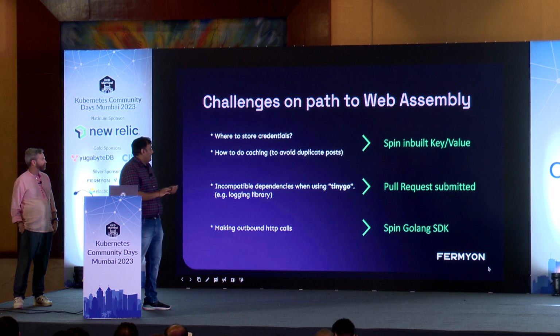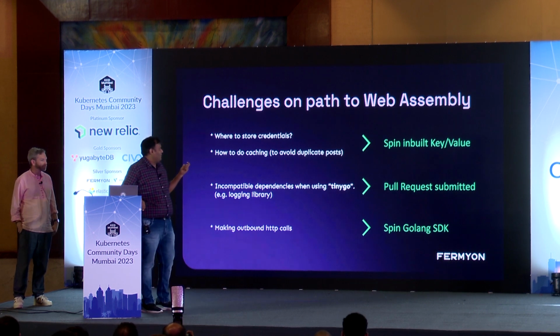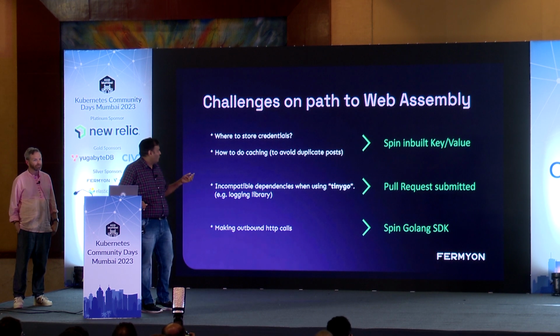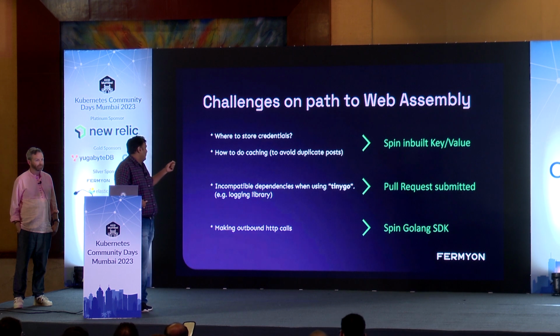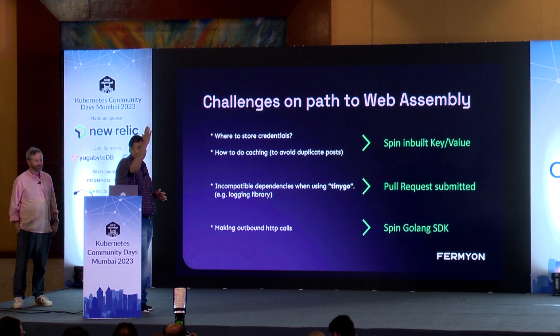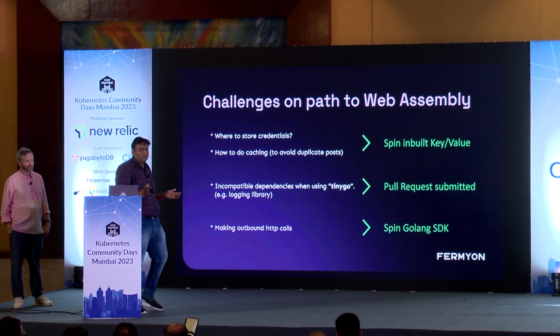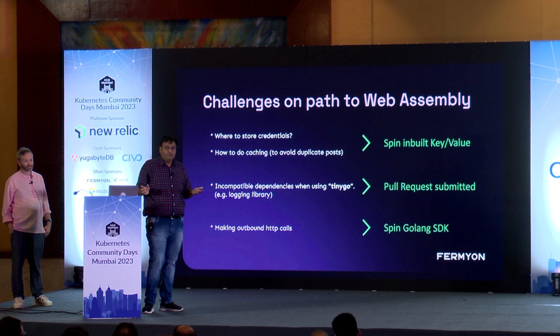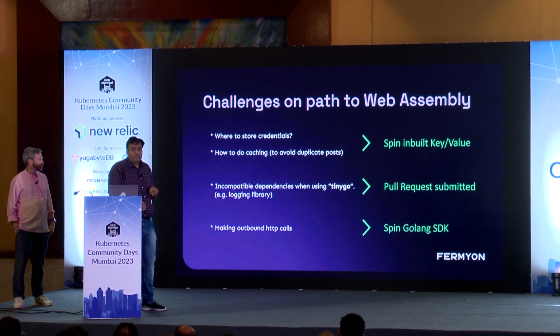So it turns out that, like I mentioned earlier, Spin has an inbuilt key value store which can be used for storing the credentials and doing the caching. It's serverless, so the function is executed and it dies. There is no in-memory caching or file system where we can store the credentials. So the inbuilt key value store came really handy there.